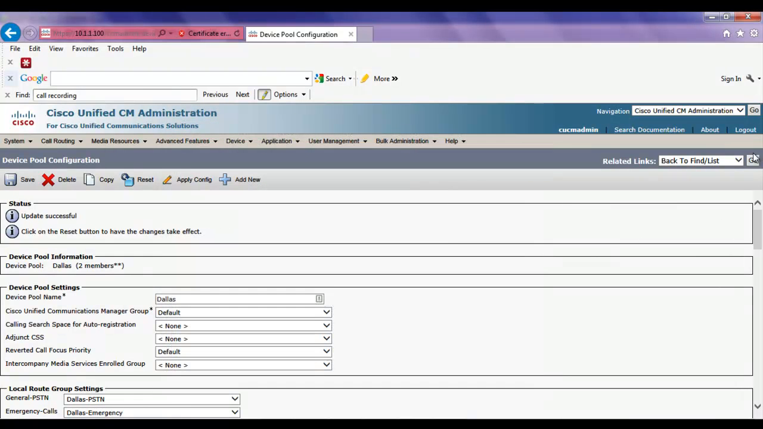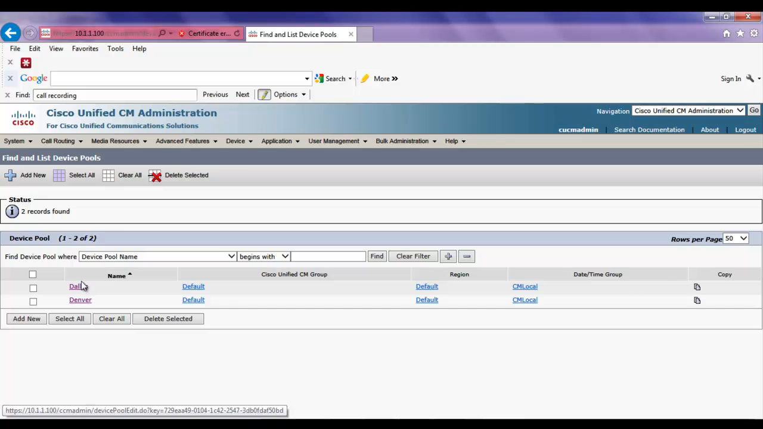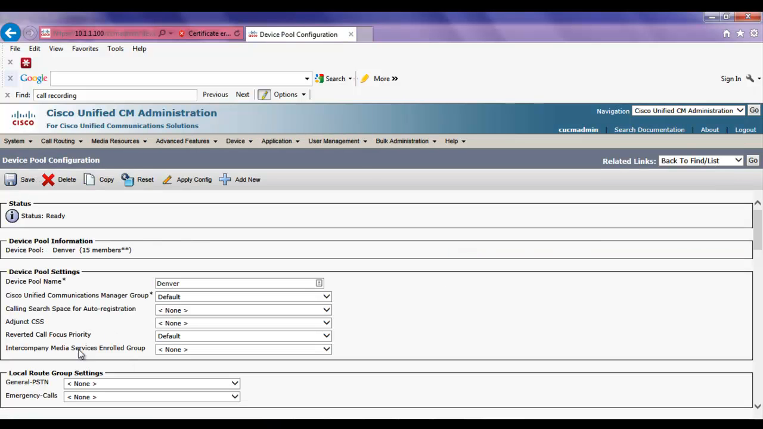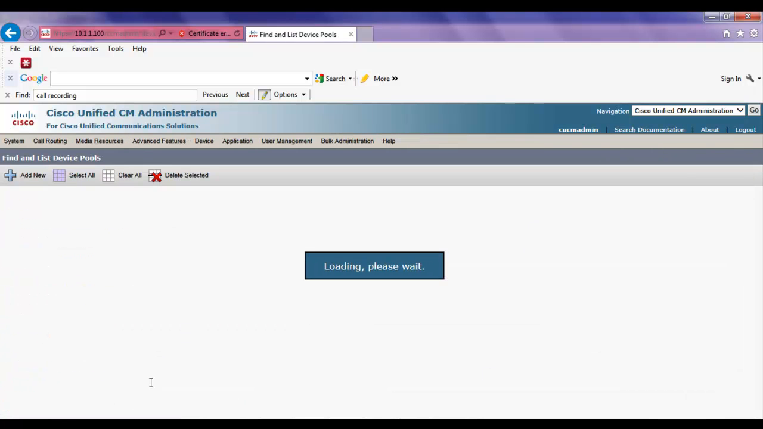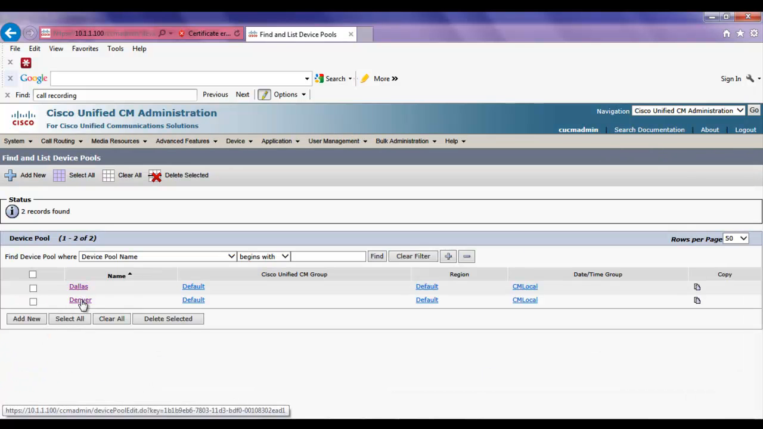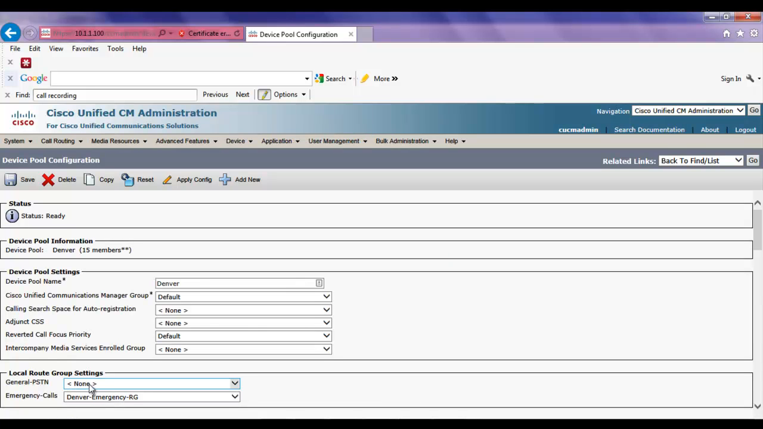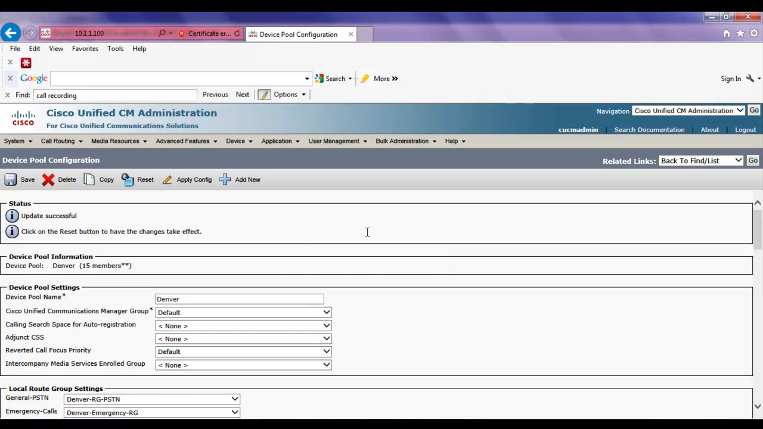If you're in Denver and you call an emergency number, then you will use the Denver emergency route group, which contains the 10.2 gateway. And if you are in Denver and you call a basic PSTN number, you're going to use the Denver PSTN route group. So that's where these labels come into effect.